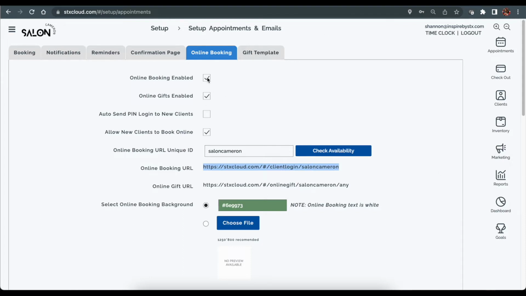One of the settings is that your online booking is enabled. So if this box is checked, that means your online booking will be up and live. If you did need to give out this link prior to that so that your website person can work on it, you could provide them this link, but then make sure this box is unchecked until online booking is ready to go.